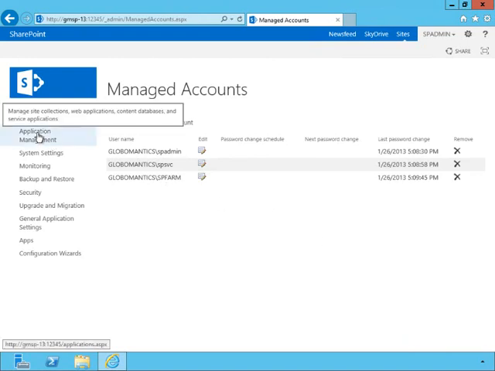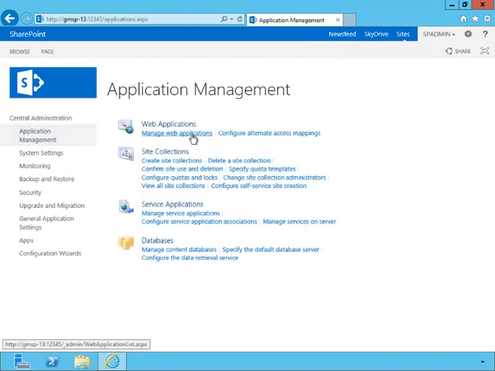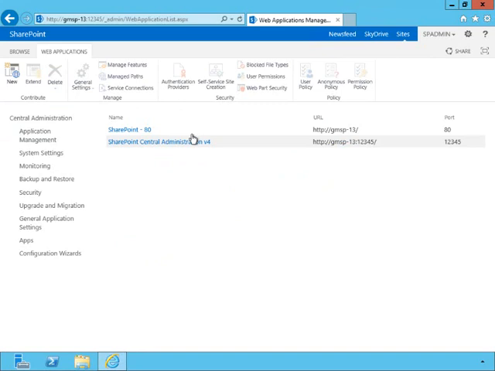So let's go right to Application Management now, and then go right to Manage web applications, which takes us here to our web applications page. And we see the two that we've already looked at. We're already familiar with these. We saw them in IIS. We've talked about them: our SharePoint Central Administration and our SharePoint 80, our default web application that was created when we ran the Farm Configuration Wizard.